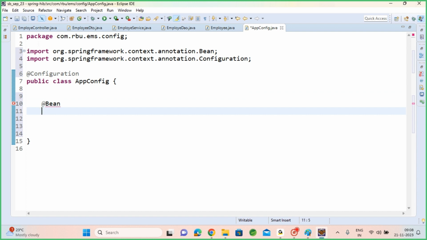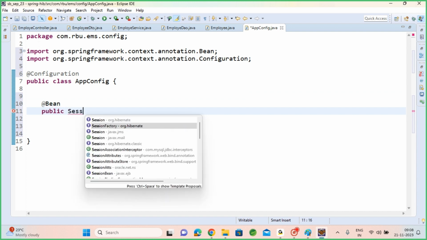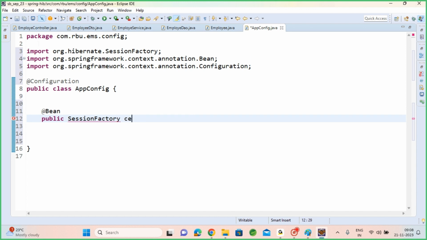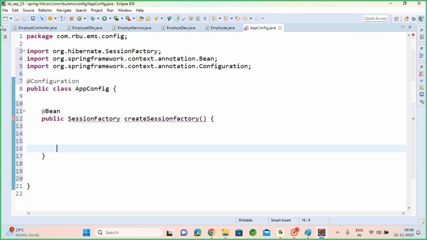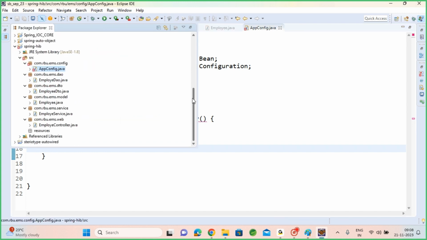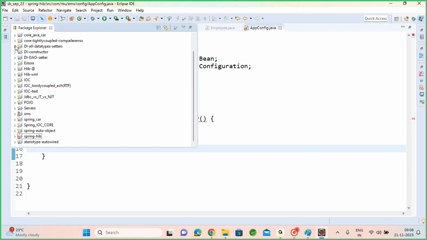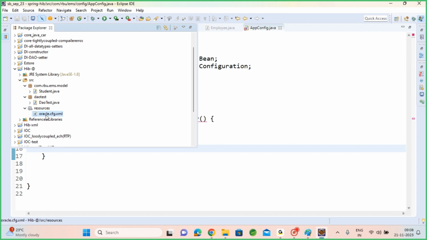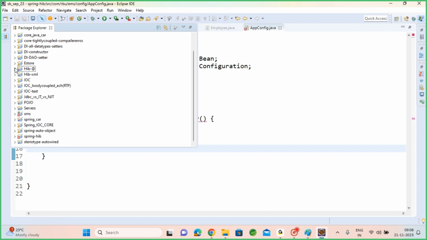Public SessionFactory, create a SessionFactory. I need to create that. You know how to create it. But before that, I need the Hibernate configuration.